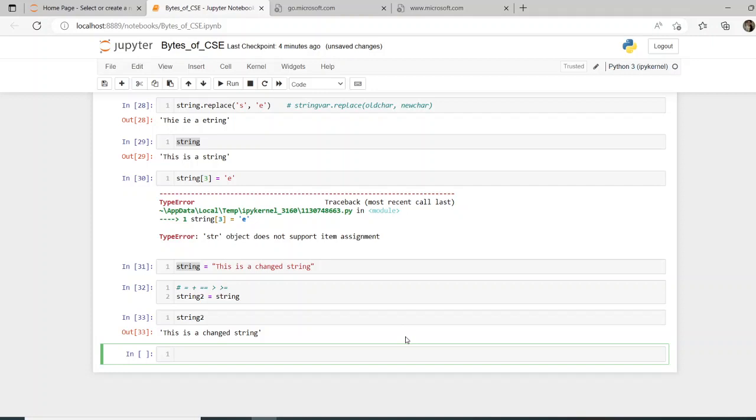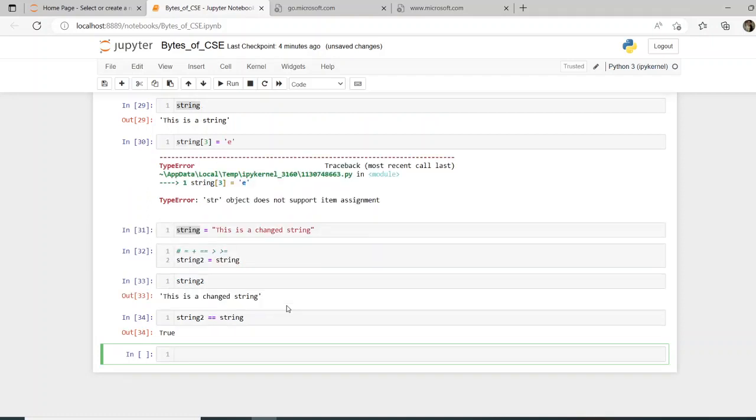Now this equals to is a boolean operator which will check if two strings are equal. So in this case, string2 equals string is going to give me true. And now what about this greater than, greater than or equal to, less than or equal to? Let me show you.